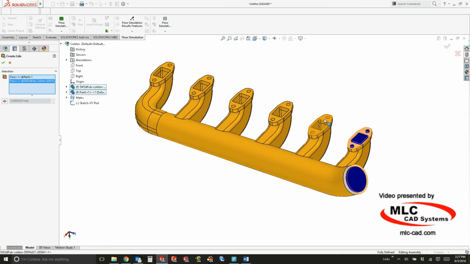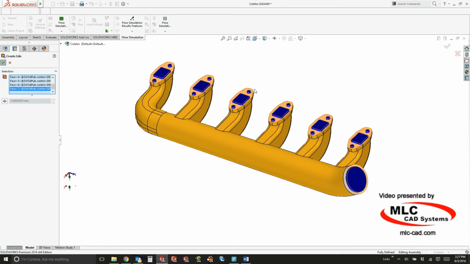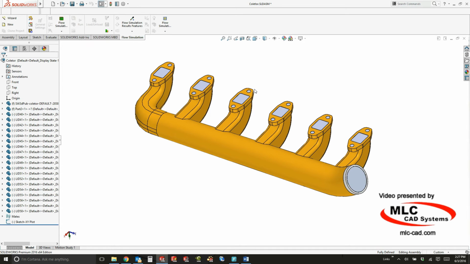There's a lid tool that allows me to just click on the flat faces on each one of these openings, and it caps that opening, making it possible for you to create and define the internal volume. So now SOLIDWORKS Flow Simulation understands exactly where I'm going, so I don't have to run a huge model to understand the impact and the performance of just this one design and this one shape.